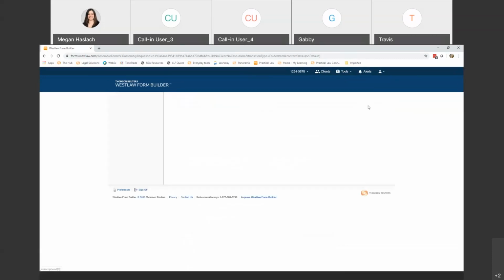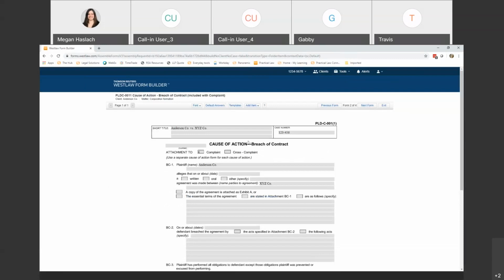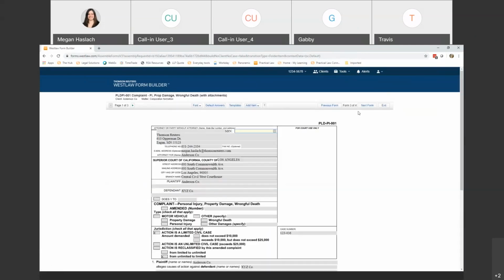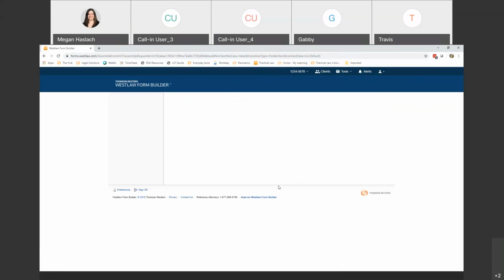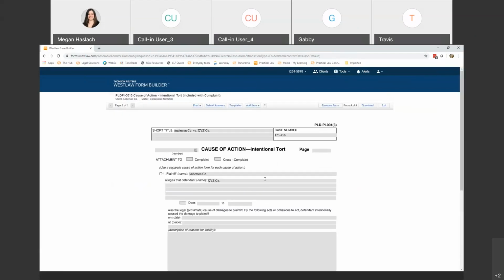Then you're going to want to go on to your next form. So now, because I checked that this was a complaint and not a cross complaint, you'll see that that's checked in this form. You would see any other information I filled out in form 1 also pulling through here. Go ahead and hit next form. And then when you get to your last in the set that you're building all together, that next form button is going to change to a download button.